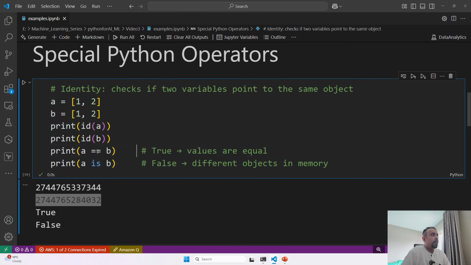Now first over here, by default I have used a is equal to b. What is this? We saw it before. It is a comparison operator where it compares the values within the object. The values within the object are the same, that's why it gave you true.